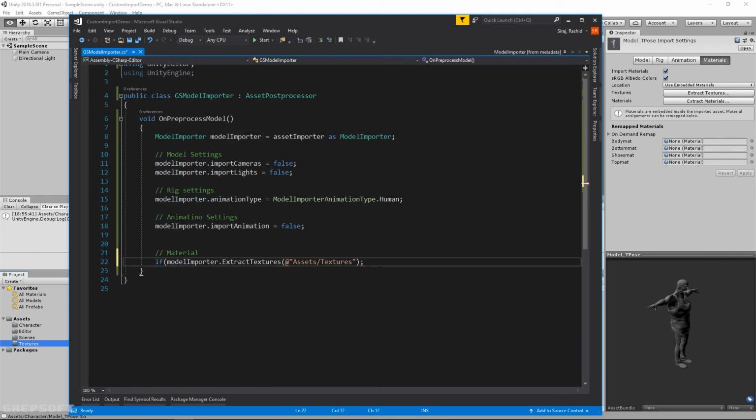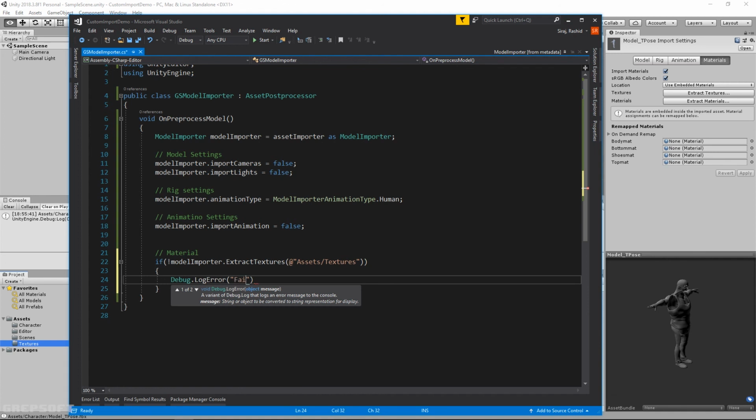That means we can use that to see if it was successful or not. So I'll do if not successful. If Unity was not able to extract our textures, then we would just log an error, and we would say failed to extract textures. Right? So that will help us with that. And I'm just going to hit save.